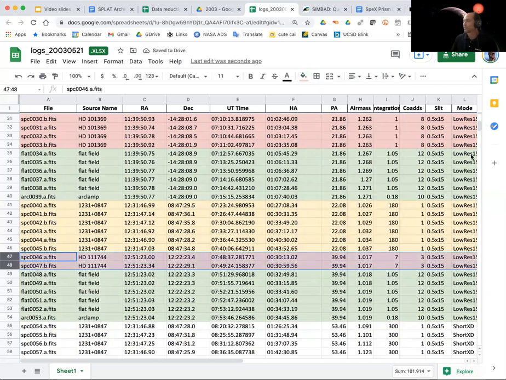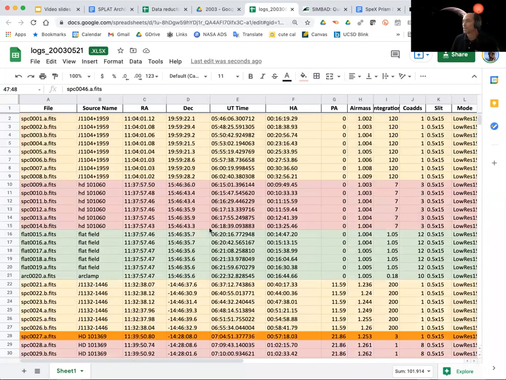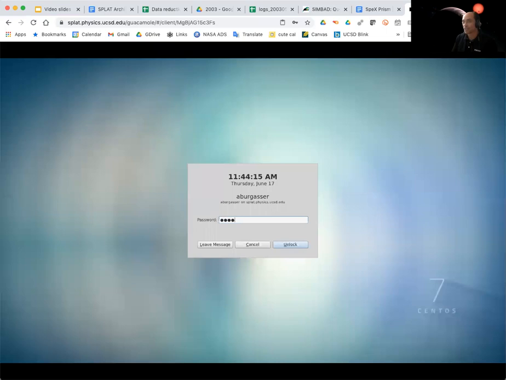Okay, so what I've done is organized my log sheet by the calibrations in green, my science targets in yellow, and my calibrator stars in red. And that's enough to get us started. All right, so the next step now that we've figured out what data set we're looking at, we've organized the logs a little bit, we're now going to go into the Splat machine, into our remote login, and organize our data and actually start reducing. So let me log in here.